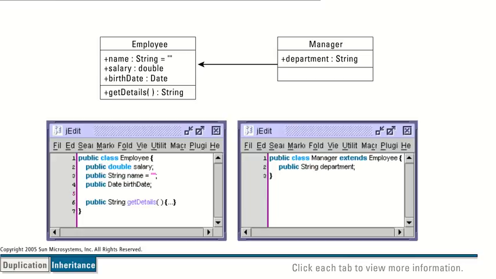So, just to quickly reiterate, the employee class has three attributes, salary, name, and birth date, and one method called getDetails. The manager class now, since it extends from employee, has four attributes. It has the salary, the name, and the birth date that it got from the employee class, as well as the department attribute that it has defined in its own class definition. It also has one method called getDetails, which it inherited from the employee class.